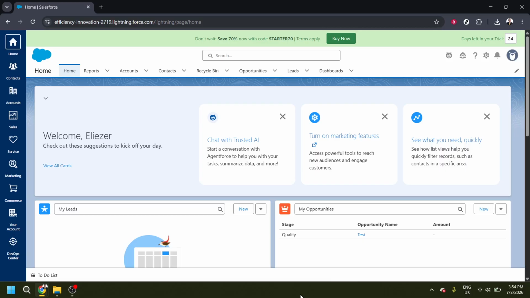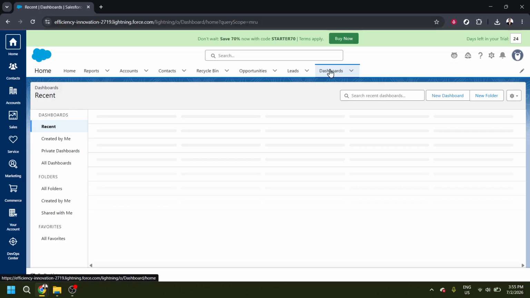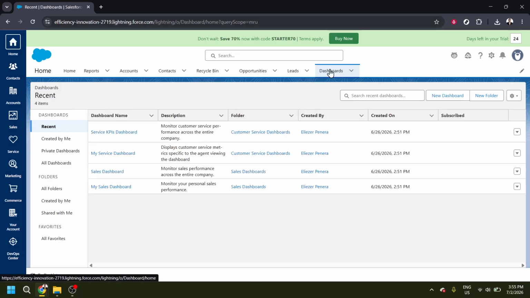First, navigate to the Dashboard tab. Now, why start here? Well, this is your home base for everything dashboard related. You'll find it in the navigation bar at the top of your Salesforce screen. Just look for the tab that says Dashboards. Go ahead and click on that. It might take a moment to load if you have a lot of dashboards in your organization, so be patient with it. Once you're on the Dashboards page, you'll see a list of all the dashboards you have access to. This is where the magic starts.